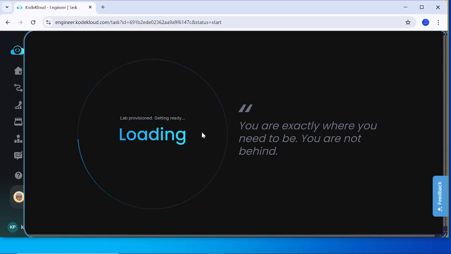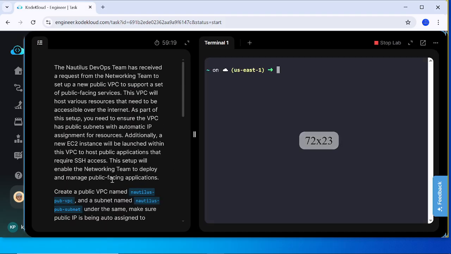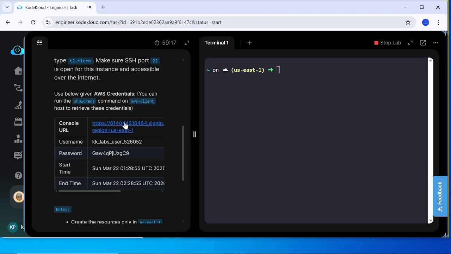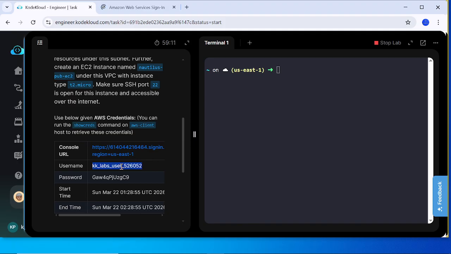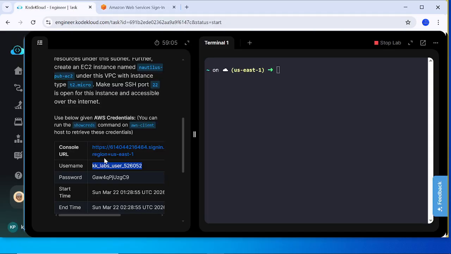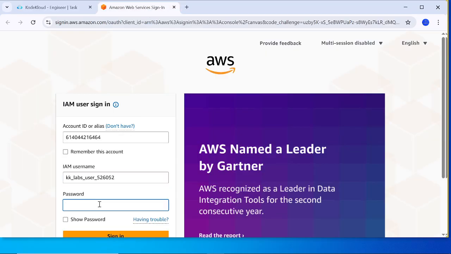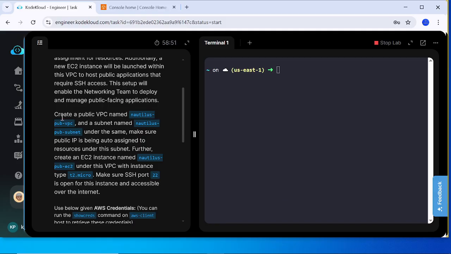Okay, so in this video I will show you how we can create a public subnet and VPC, EC2 instance and configure the traffic. Okay, so let me open the lab here. Let me log in to this one, then show you how we can configure it and also learn the task. Alright, so this is what the task is here.